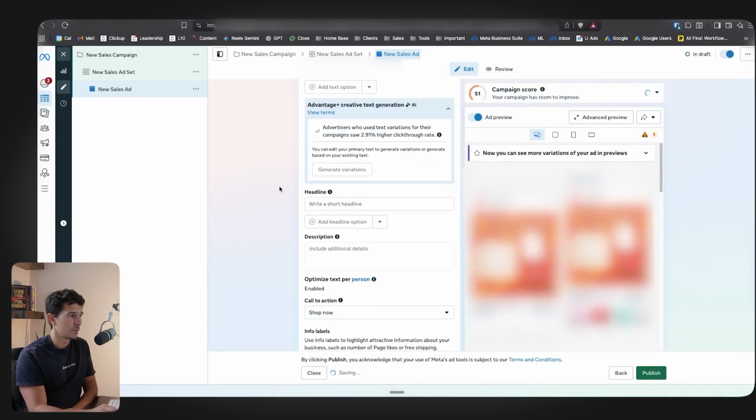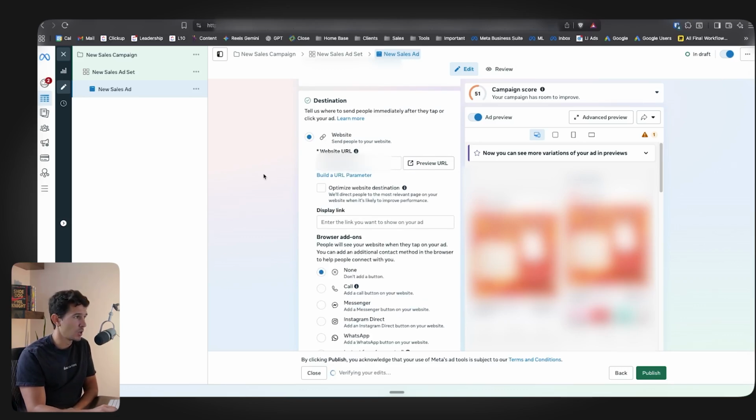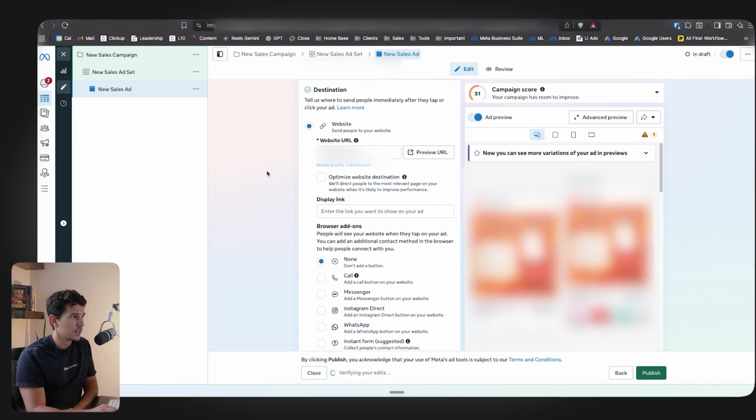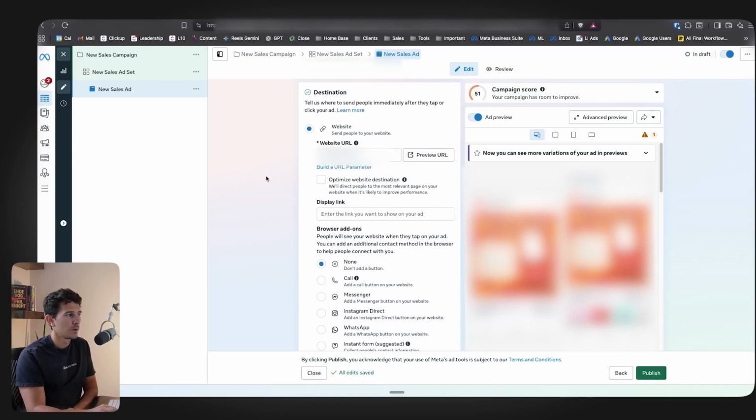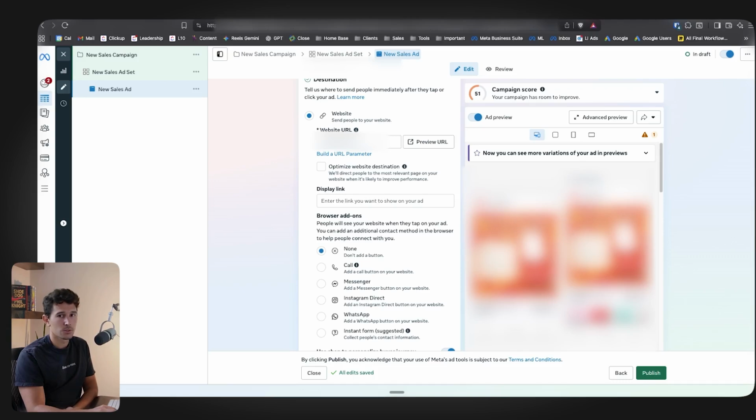And actually, we just set up most of the ad there. The last few pieces are in your destination. So your destination is pretty straightforward. In most cases, we're just sending to our website. Maybe you're sending to a product page. Maybe you're sending to a landing page. We do not optimize website destination. If you click this button, Facebook can change where you send your traffic. You should send your traffic to where you want to.